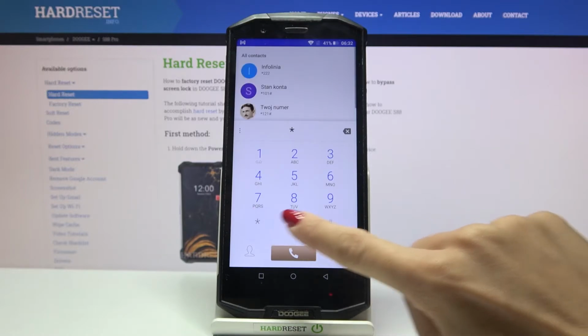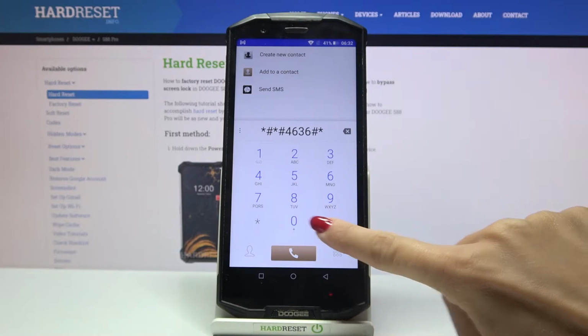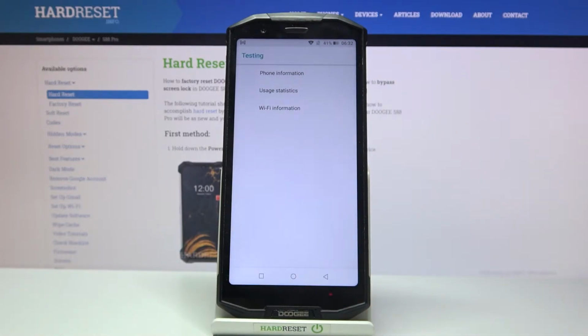It is *#*#4636#*#*. And as you can see, we are in testing mode performed by Google, where you can check phone information, user statistics, and also Wi-Fi details.